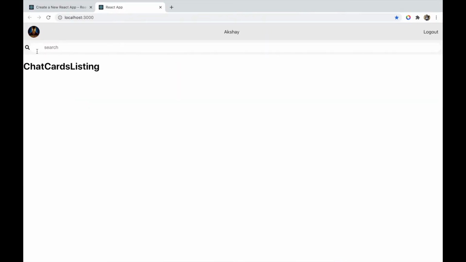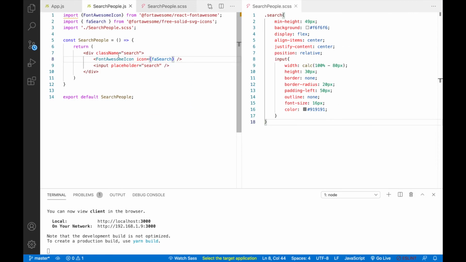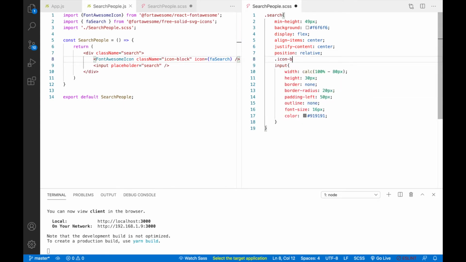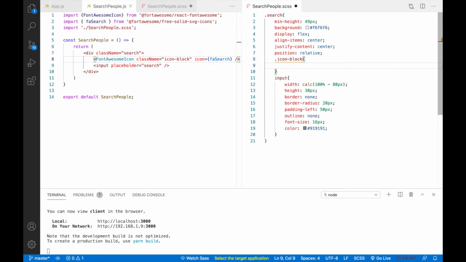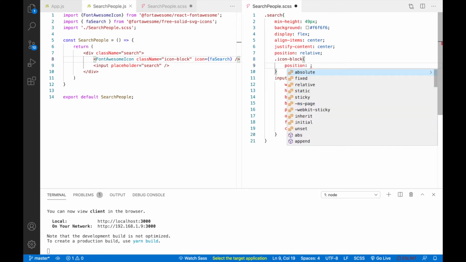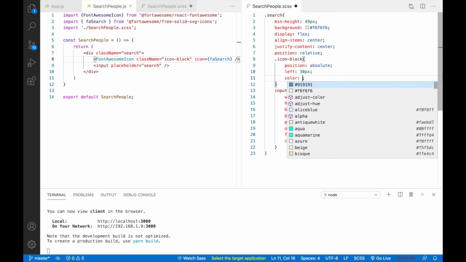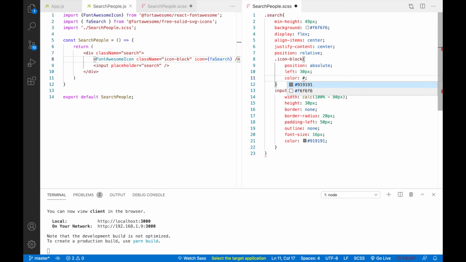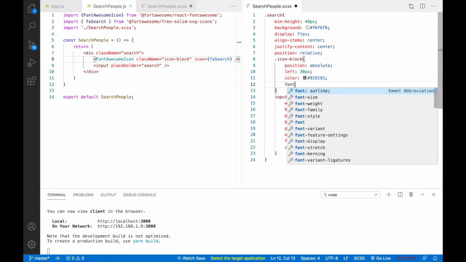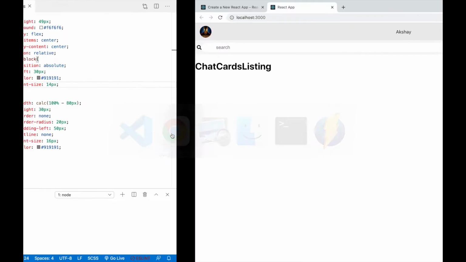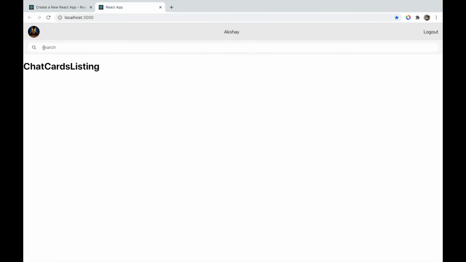So now we have to do some styling for this icon. So I can give one class name, and that will be icon block. Okay, here I will write icon block, like this, and the position will be absolute, left 30 px. The color of this icon will be 919191, and the font size will be 14 px. So now if you see, it's in a perfect place.